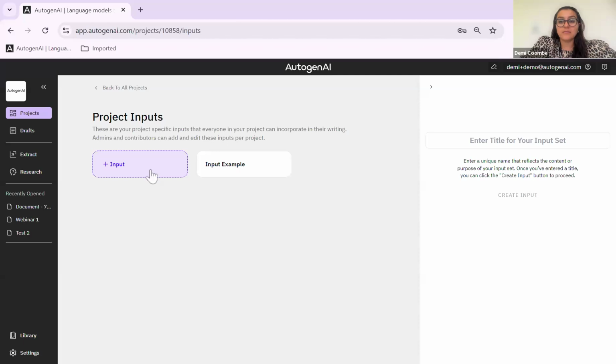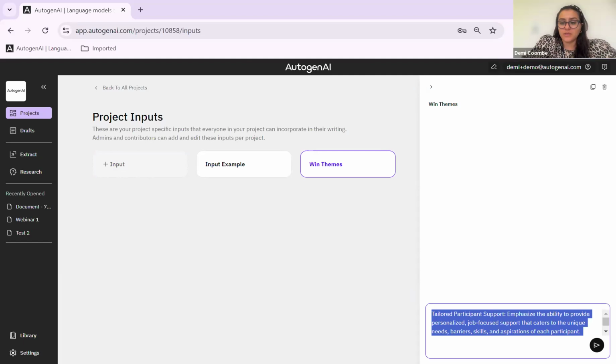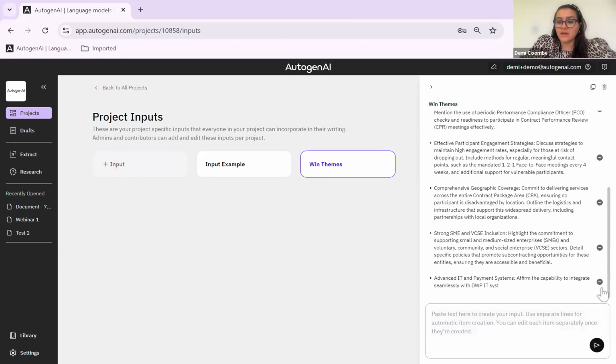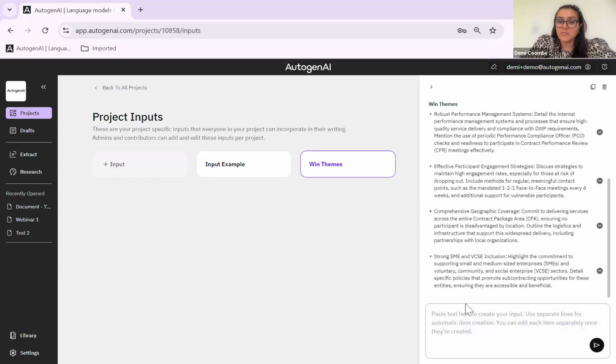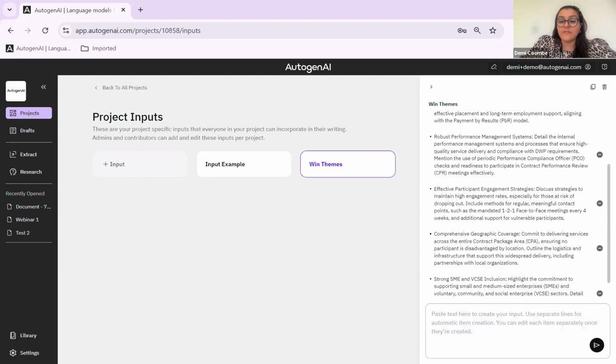So you'd go add inputs, and I'll say win themes. To create them, I'm going to paste in my win themes there. I think that worked. Did I copy it? Yeah, paste in my win themes. And here they are. I can delete them, add in some more, and edit them if I'd like to. And I've got my win themes.